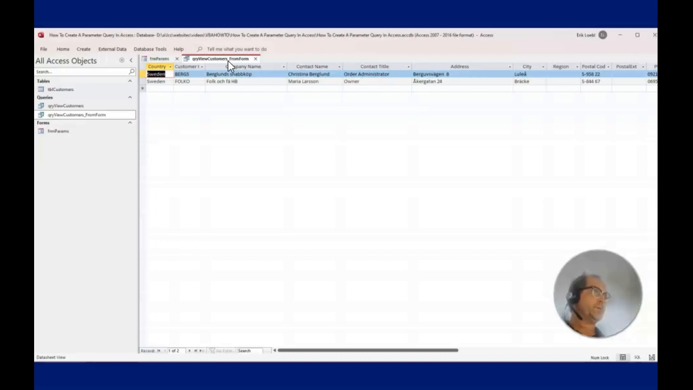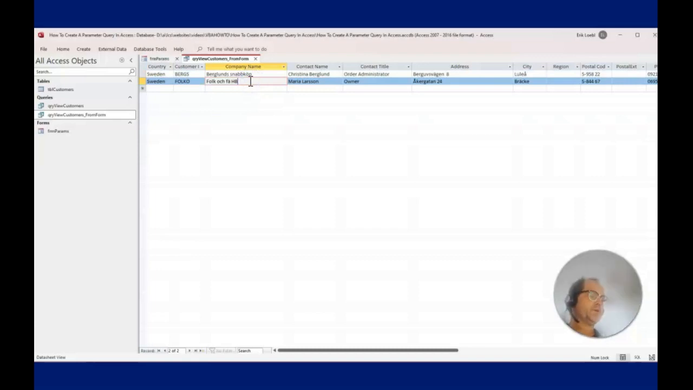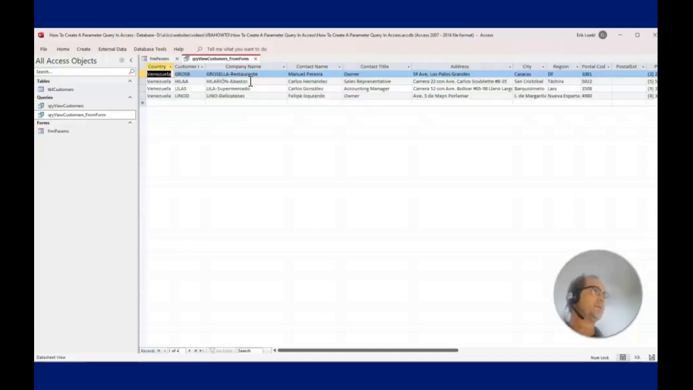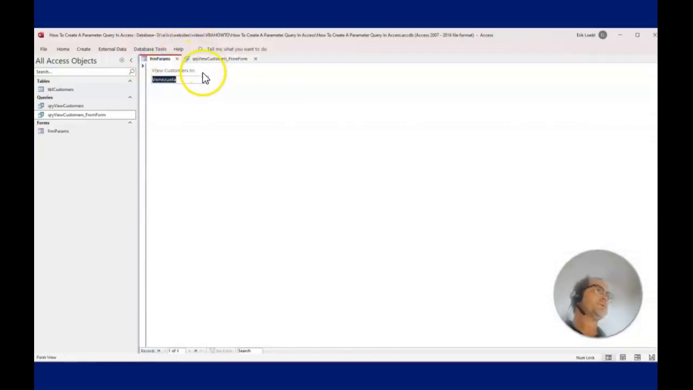Let's say Venezuela people are at the border because they're over here. Venezuela customers. Okay. So that's how you do a parameter query with a form.